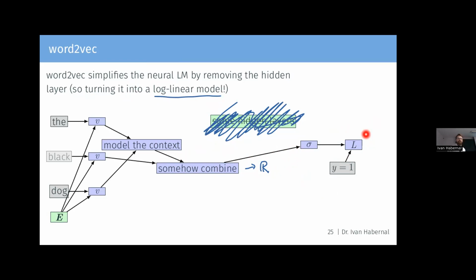Now the question is, how are we modeling the context here? We have words before and words after through embeddings. How can we model the context? What can we do about it? Any ideas? Yes. Sorry, I didn't understand why we can throw away the hidden layers. Why can you throw it away?